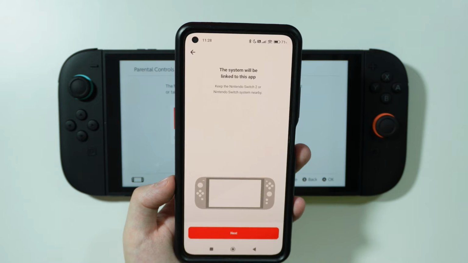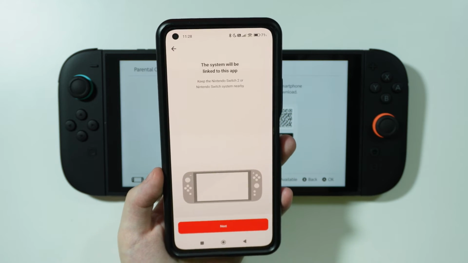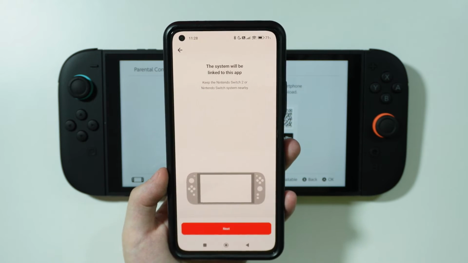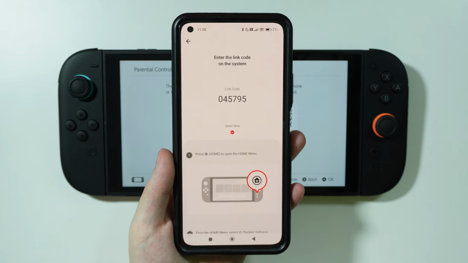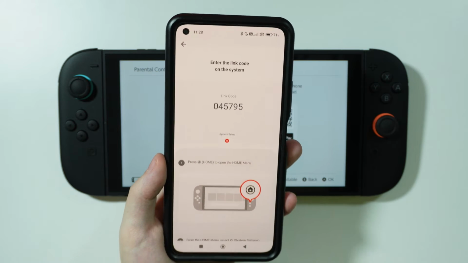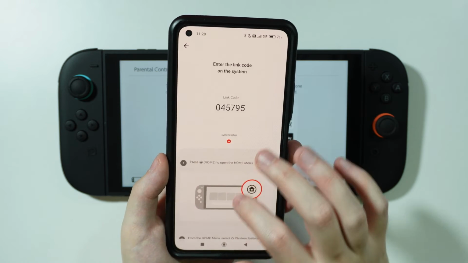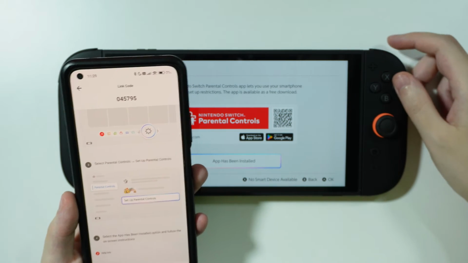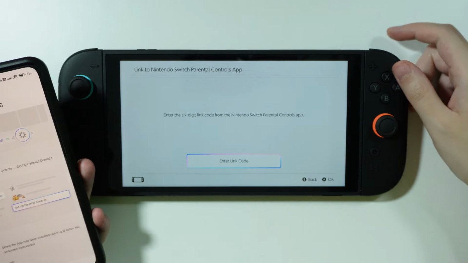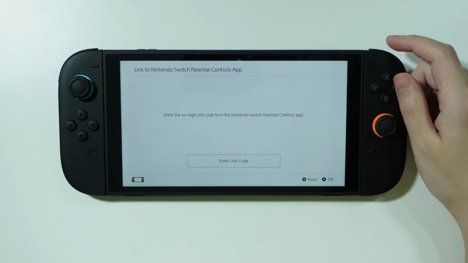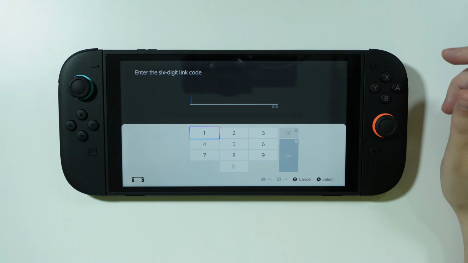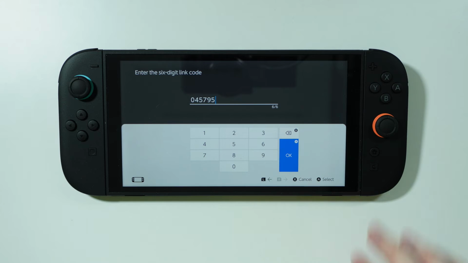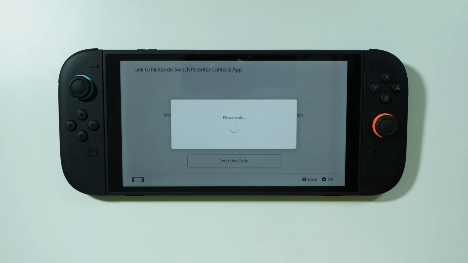The system will be linked to this app, so we need to keep Nintendo Switch 2 nearby and just press next. Now over here you will see this link code. So now in order to finish this, we need to open the menu over here, and then we want to press that we have installed the app. So now over here we need to enter the link code. So just enter the 6-digit code that you have on your app, and then let's just press OK.